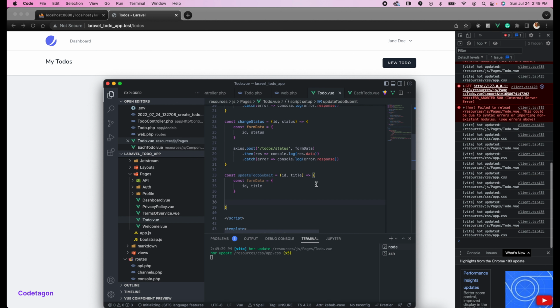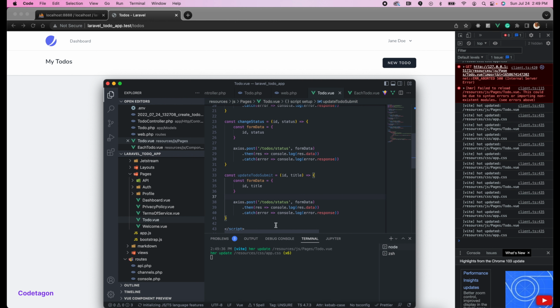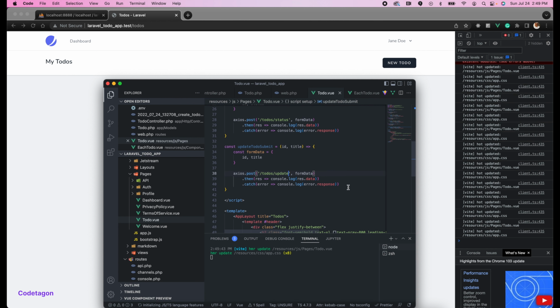Okay, so we're going to need headers too. Let's just copy that. The code is similar, but the endpoint will be /todo/update. Then supply the form data, and if everything is good, you know what to do. If there's an error, then handle it. Okay, so the next one is deleteTodo.